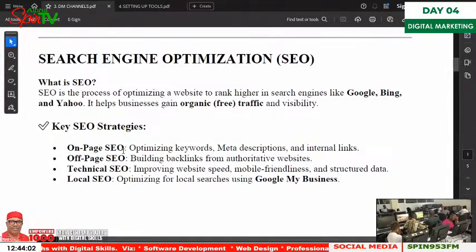And then we have technical SEO. In this part, it has to do with improving website speed, mobile friendliness, and structured data. Now, I said something yesterday about loading a website and then it is wasting your time. Like there's a delay for that very site to open, right?